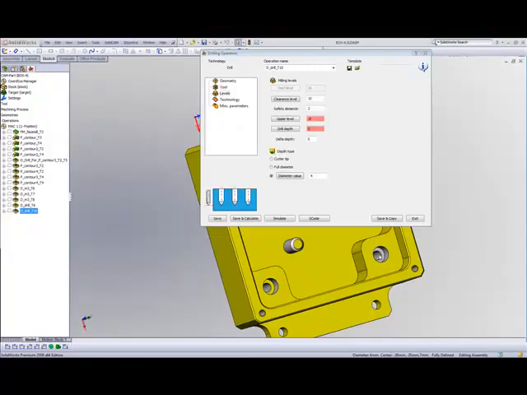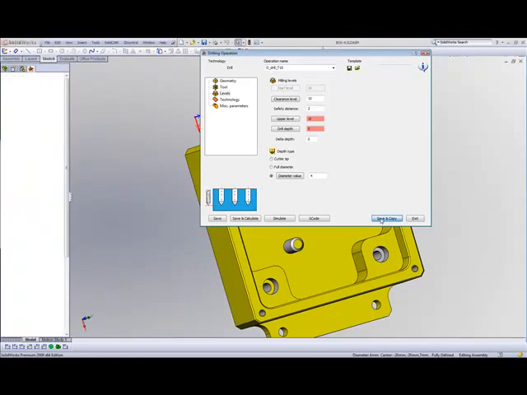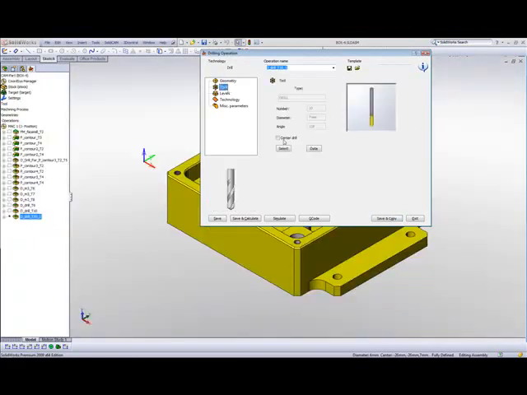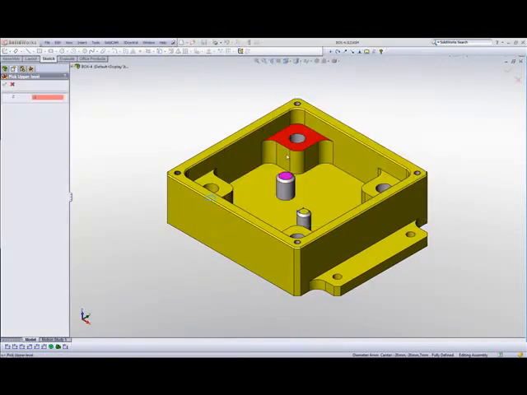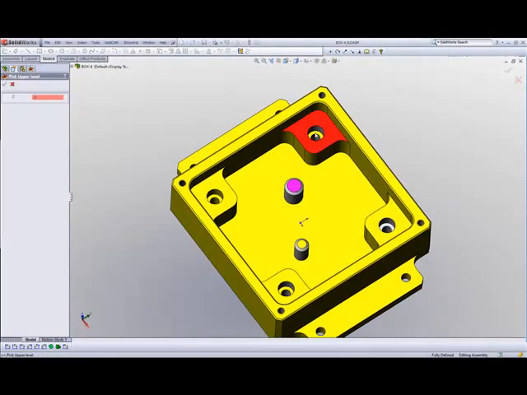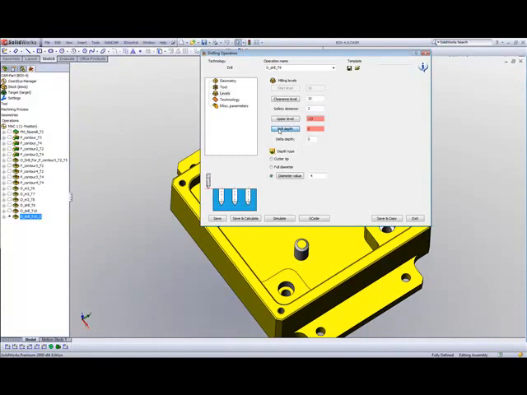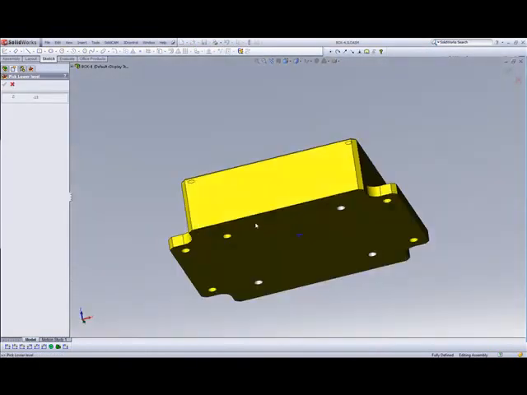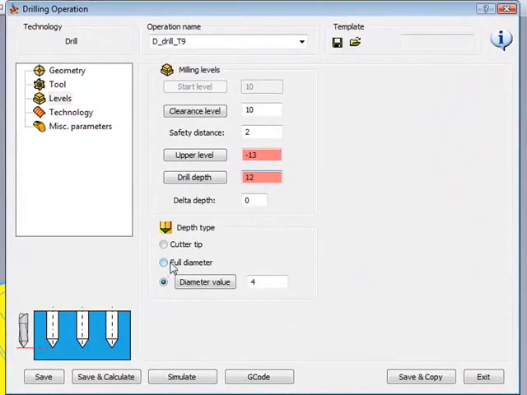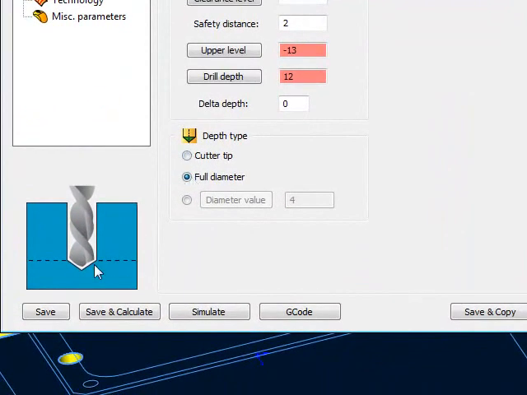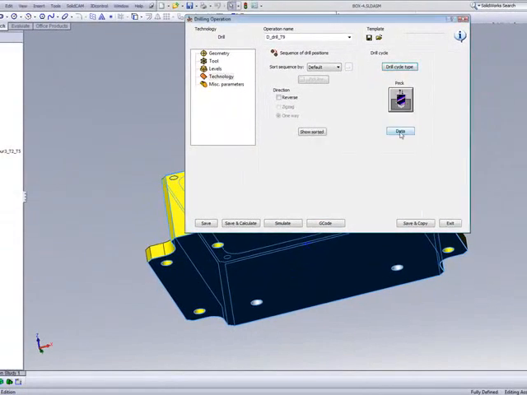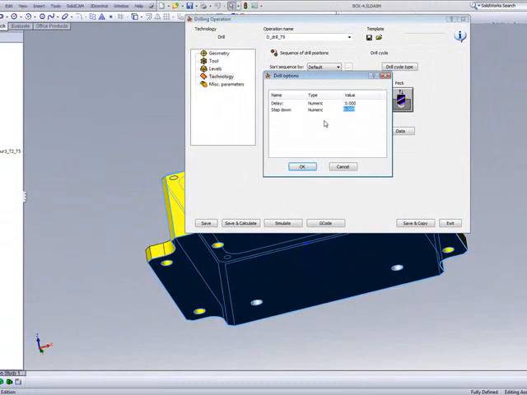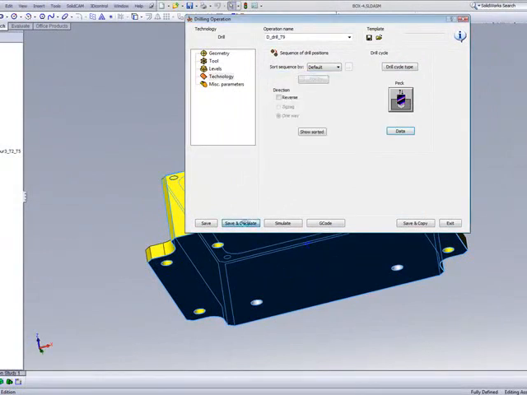Next, I'd like to go in with a 4 millimeter drill to finish up this hole itself. Again, I'll do save and copy. And this time in my tool area, I would choose the 4 millimeter drill. My levels, my upper level this time will be the surface inside over here, and my drill depth will be to the bottom of the part itself. And what I'll do over here is I'll say full diameter, having my full diameter going past the bottom of the part itself. I can go now into my technology area, change it to peck, giving a data of a step down of every 4 millimeters. Simply say OK and save and calculate.